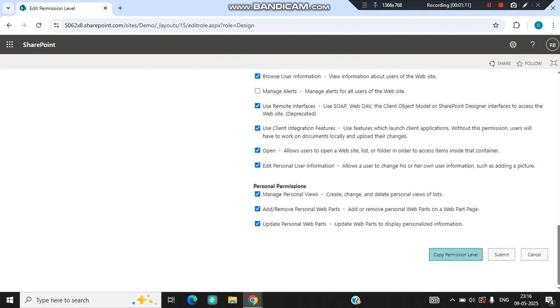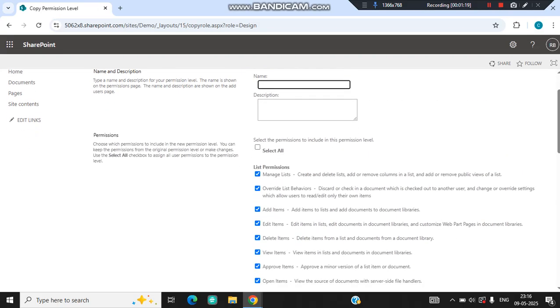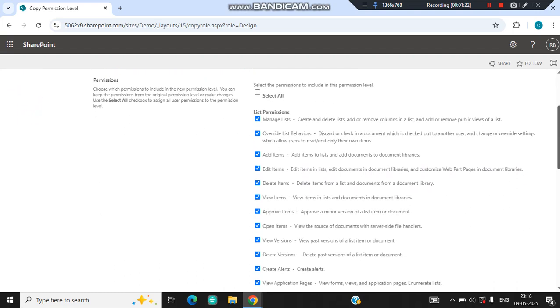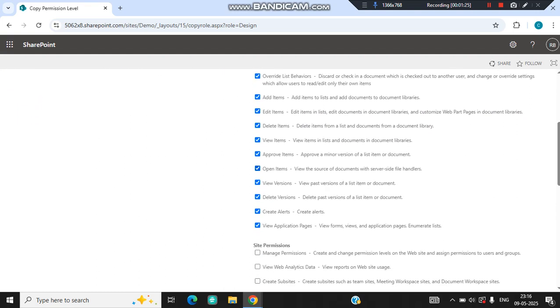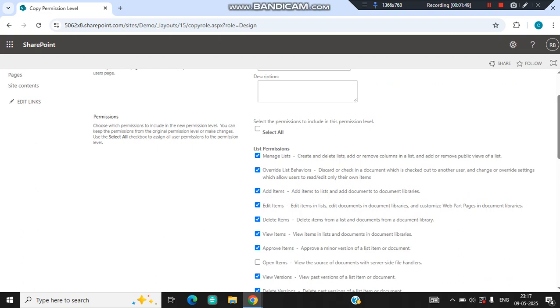In order to block the download, there is one particular setting which we need to uncheck, which is this one under list permissions. So we need to unselect the open permission, the open item. This particular open item permission is basically responsible for the user to download the content. If I just unselect it, it will unselect view versions as well. But if I select delete versions once again, and unselect and select it once again, view versions will be enabled automatically. So this open item is being unchecked on list permissions.